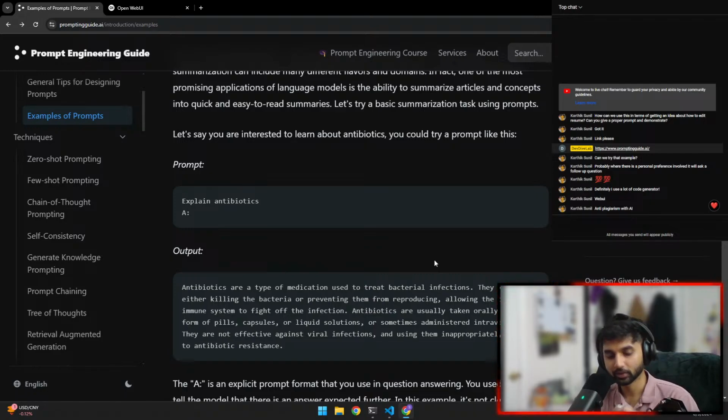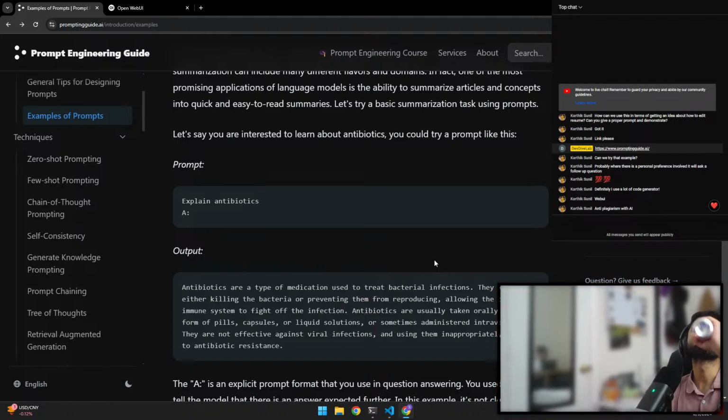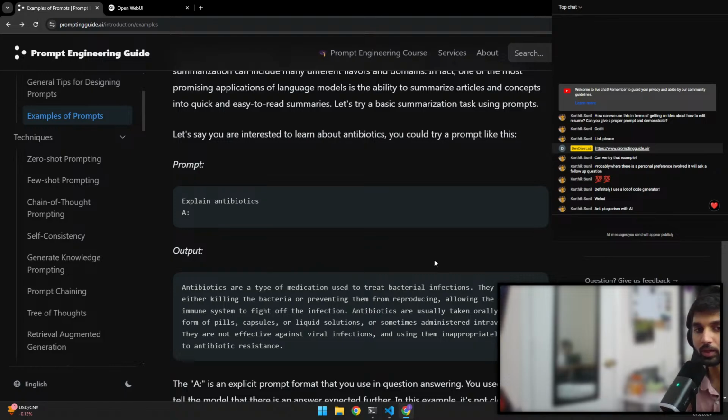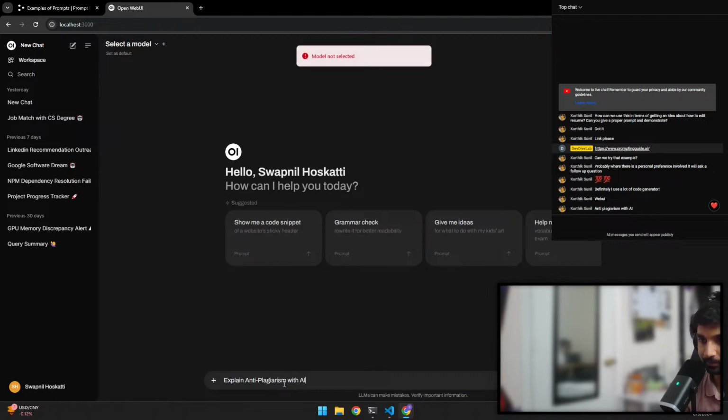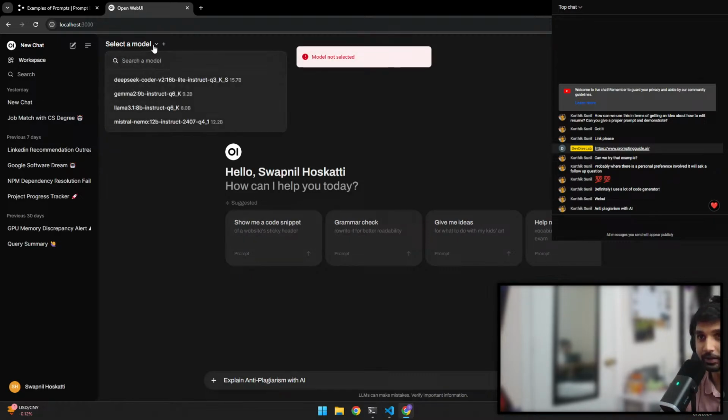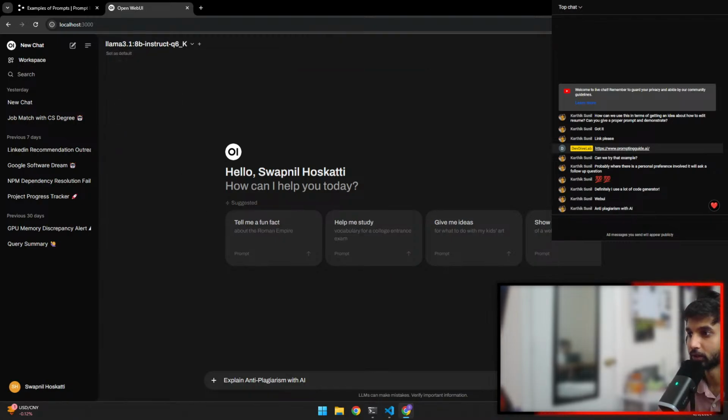Anti-plagiarism with AI. Okay. Let's see. Let's go to the web UI and go with explain anti-plagiarism with AI. Oh, I again forgot to select the model.